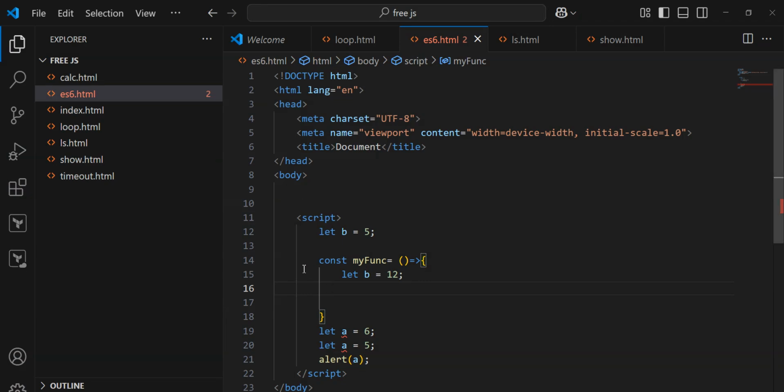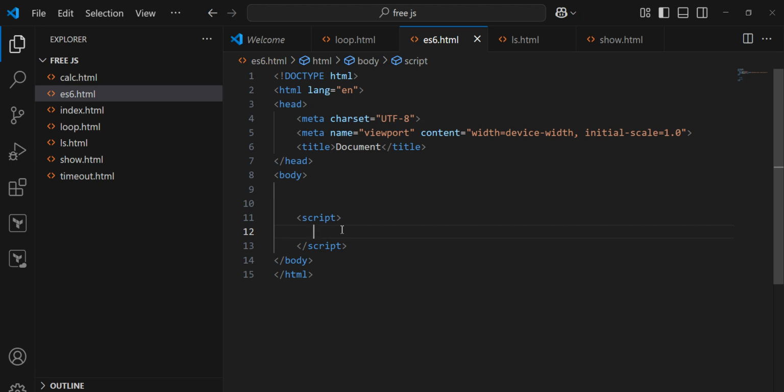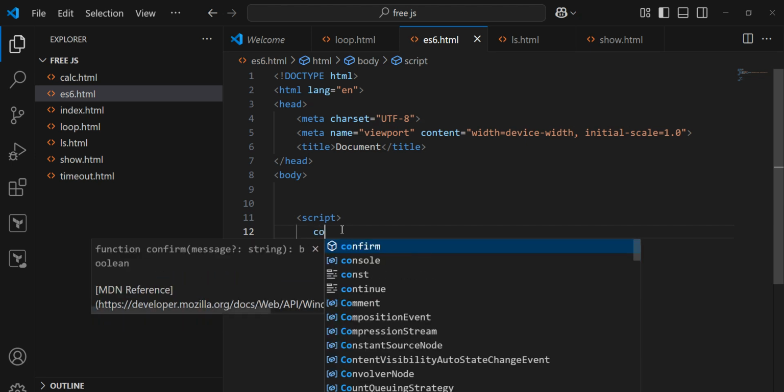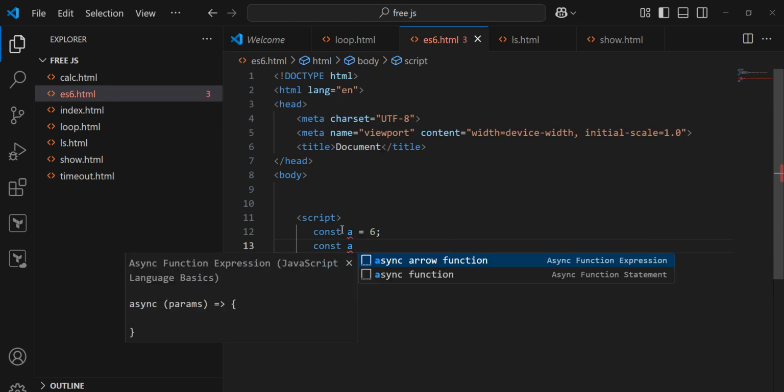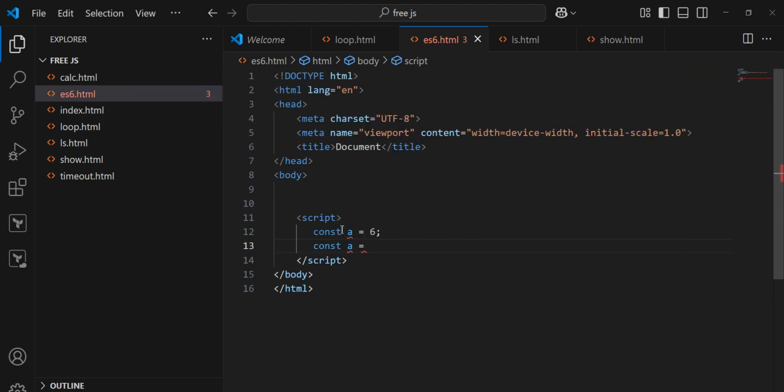So we've looked at the difference between var and let. Let's look at the difference between const and let. Const works like let in the sense that once you use const a equals to something, you cannot use const a again to declare another variable. You cannot create another container with that same name.